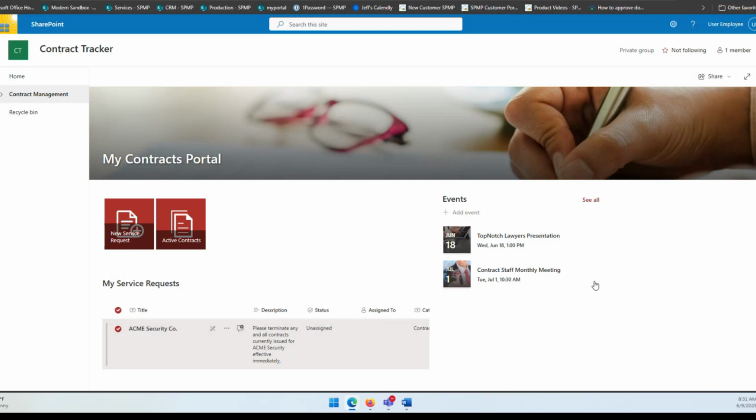The other area of the page is you'll see an events page. This can be utilized by the development side or staff, whoever is in the staff group, to add events, manage events that may be important for you as an end user to know.